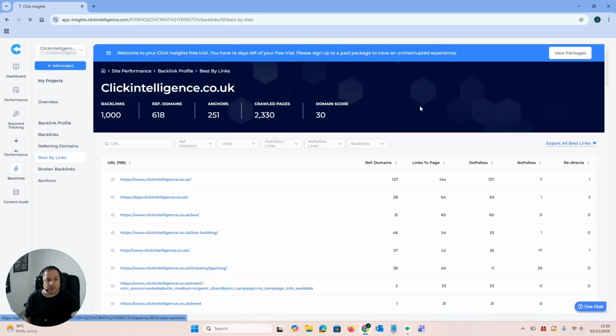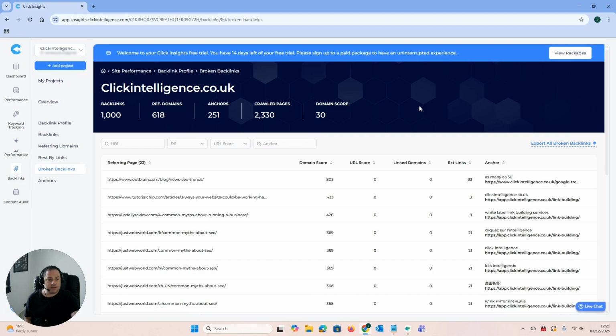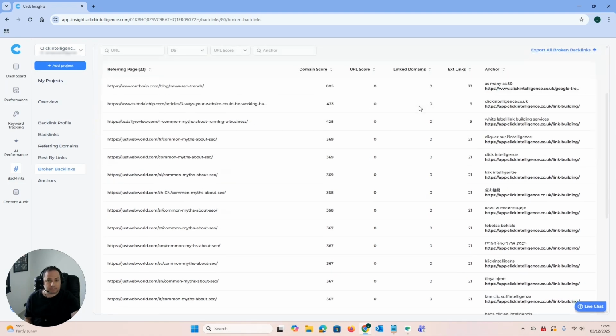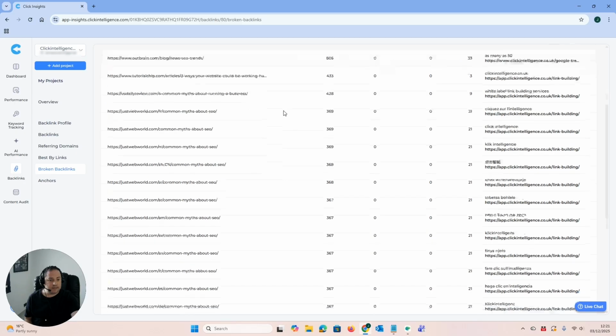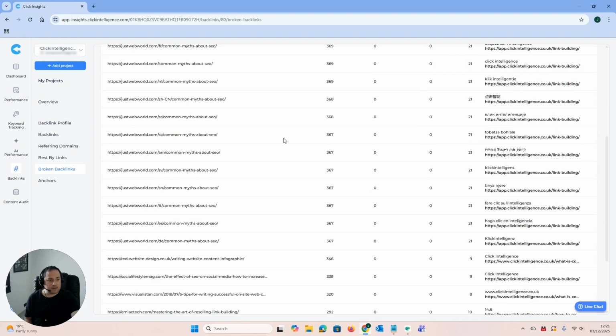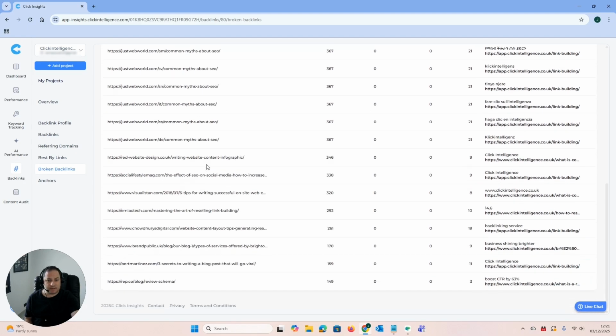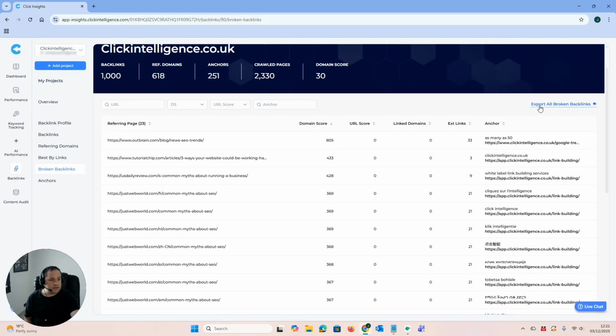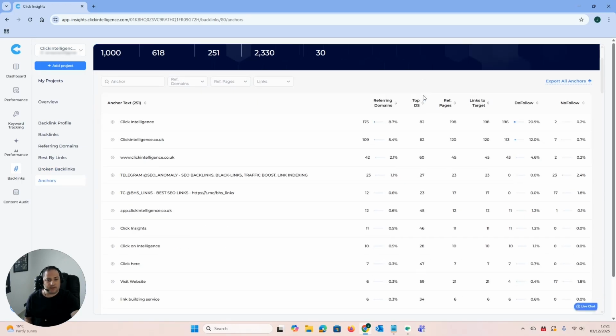Broken backlinks can be quite useful in terms of opportunities to fix links. So apparently these are all broken. We've got 23 referring domains where potentially we need to fix the links, although they all look the same. These ones look like the same domain to me. And also you can export, and then anchors, basically what anchor text you're using across the board.